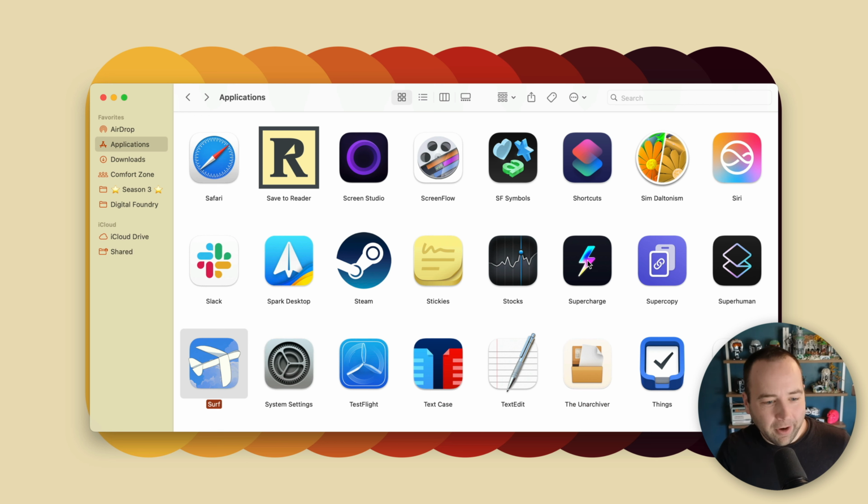Surf is another web browser currently in beta. I'm not sure if I'm allowed to show it exactly right now, but yeah, it's interesting. A lot of these browsers these days are being made for people who do research, and I don't use the web that way, so they don't really click for me. But anyway, settings, TestFlight, whatever.